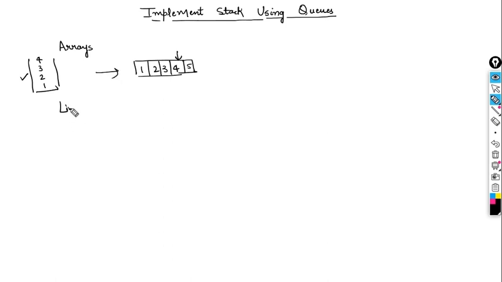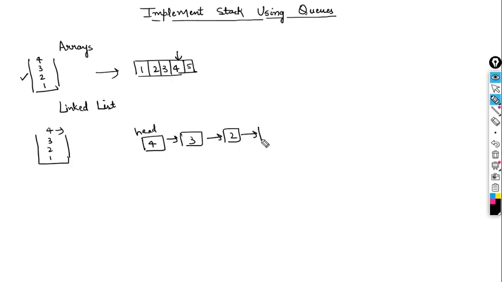Now let's come to how we can implement a stack using a linked list. Say we have a similar stack here as well: 1 2 3 4. How can we do it in the case of a linked list? The top element will be our head node. So this is our head, right? Then we have 3, then 2, and 1, right? And this will be null.